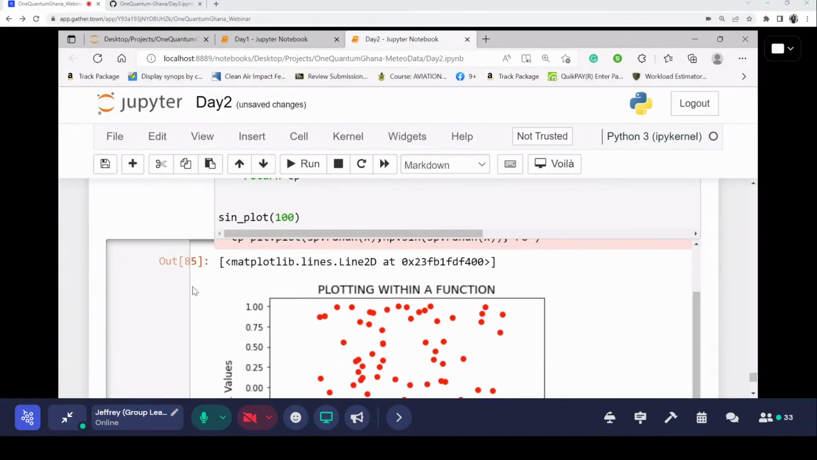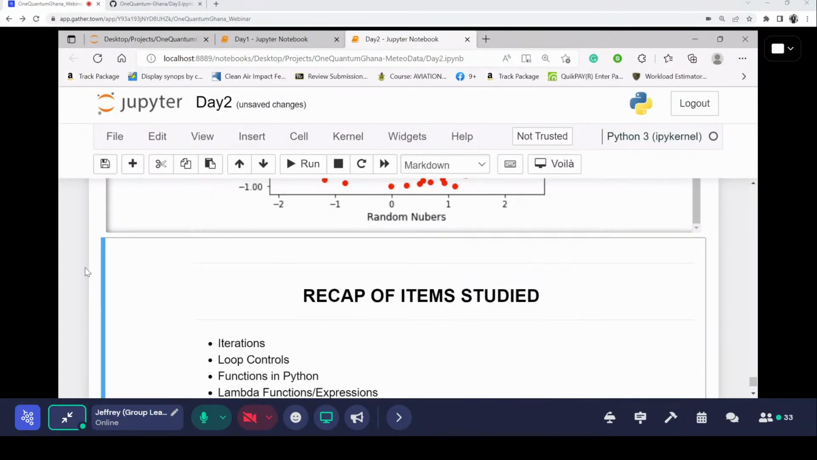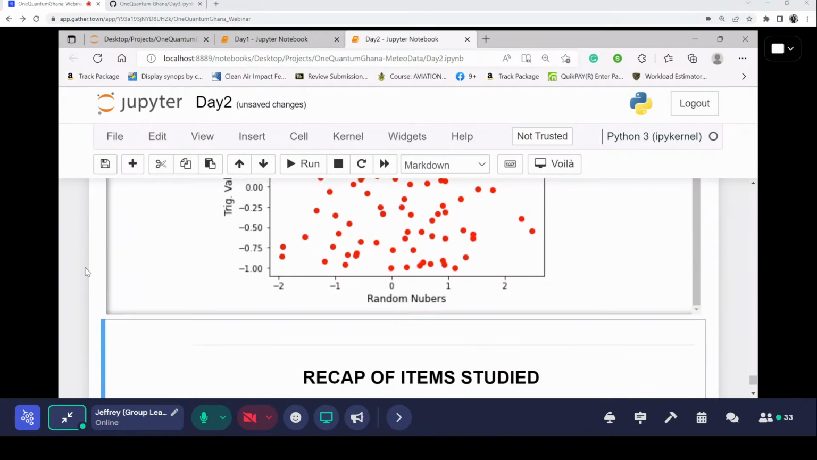All right. So we can just run a visualization also within a function.